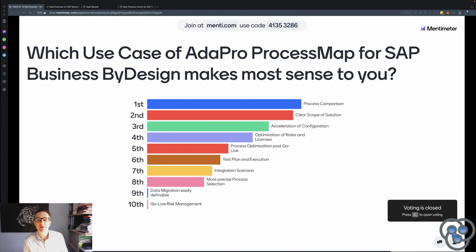Okay, so the winner is process comparison. Yeah, exactly. This is why we offer this program, SAP Business ByDesign versus S/4HANA Cloud Compare the Facts. Clear scope of solution, yeah, that makes sense. And acceleration of configuration, okay, that is number 3. I would have thought test plan execution would be higher. It is rank 6. Optimization of roles and licenses, yeah, I agree to that. Process optimization post go live, okay, it's interesting. Integration scenario, yeah, in my opinion, this can be higher.